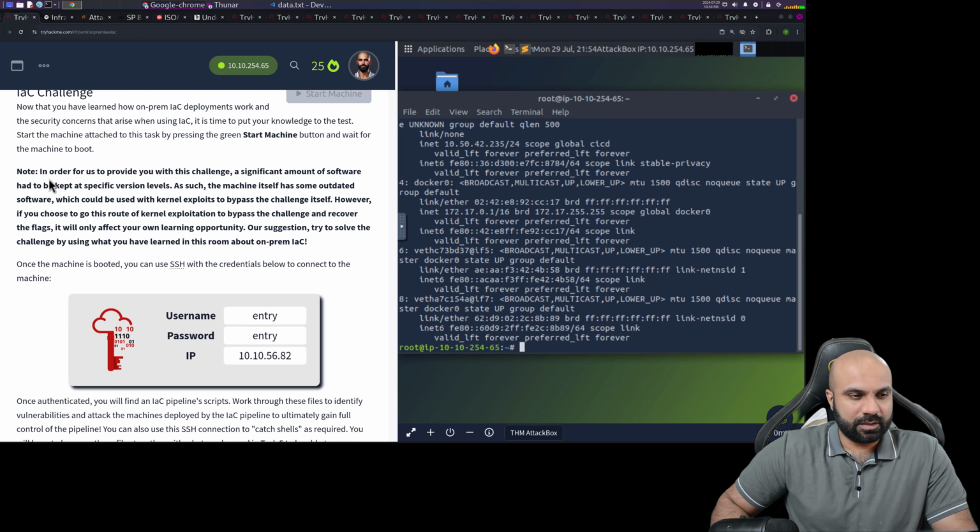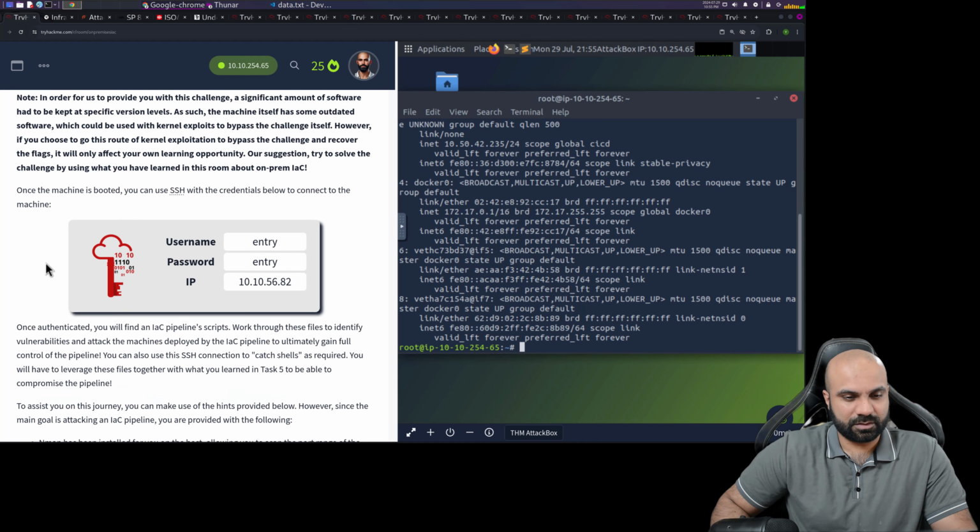So they say, in order for us to provide you with this challenge, a significant amount of software had to be kept at a specific version level. As such, the machine itself has some outdated software which could be used with kernel exploits to bypass the challenge itself. However, if you choose to go this route of kernel exploit to bypass the challenge and recover the flag, it will only affect your own learning opportunity. Our suggestion is to try to solve the challenge by using what you have learned in this room about on-premises IaC. Okay, sure. So let's see what we can do.